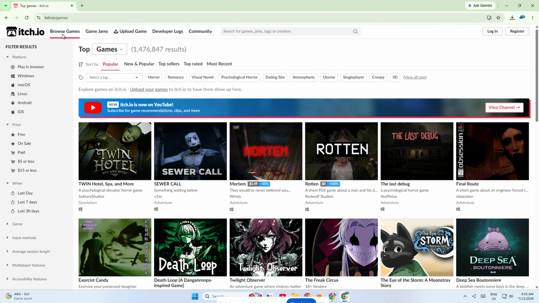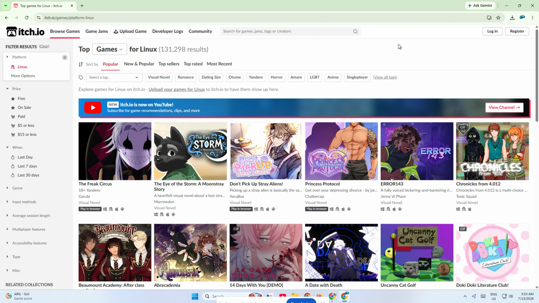Now, on the left-hand menu, look for the Platform section. This area helps you filter games based on the operating system or device they support. Under Platform, click Linux. As soon as you select it, itch.io will refresh the results and show you only the games that are available for Linux.